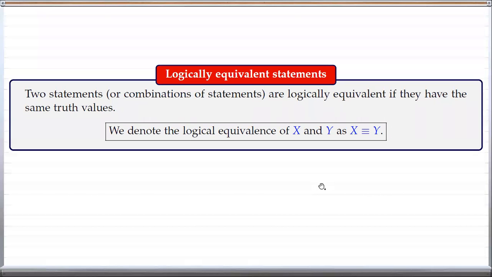In this video, we will talk about logically equivalent statements. We say two statements are logically equivalent if they have the same truth values. We denote this by this notation here.